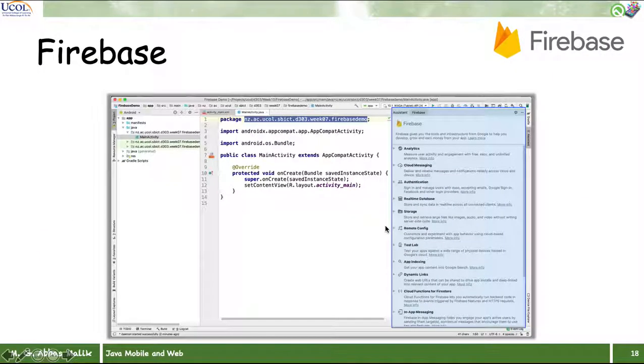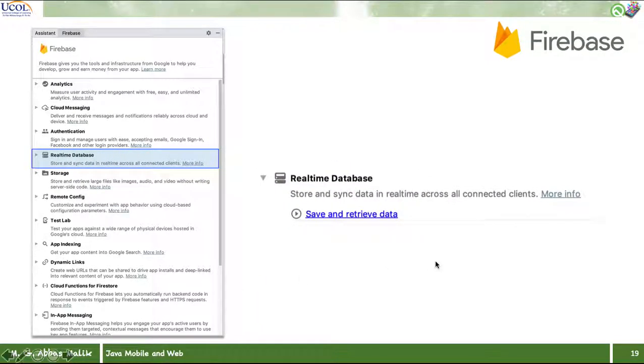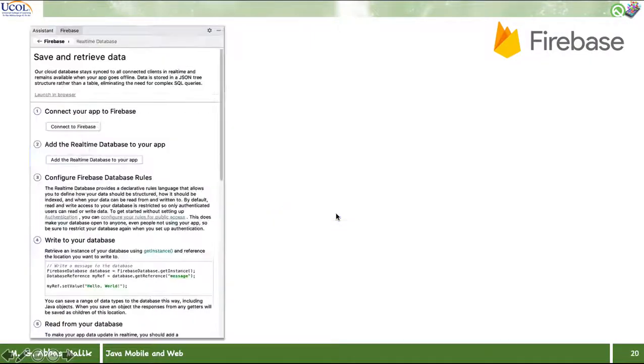Okay, so once you click on that, we have a lot of services, and on the real-time database we are more interested. We click on that particular specific Save and retrieve data. So when you click on this link, it will open up something like this. So now we are in the Firebase, but we are in the real-time database service. And inside the real-time database, it is giving you different options. You have some steps to follow.